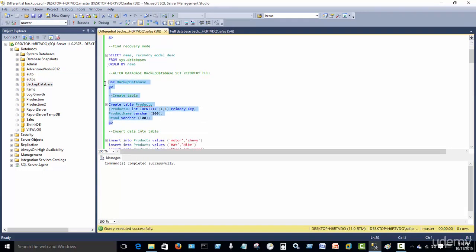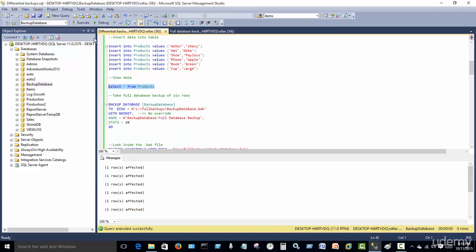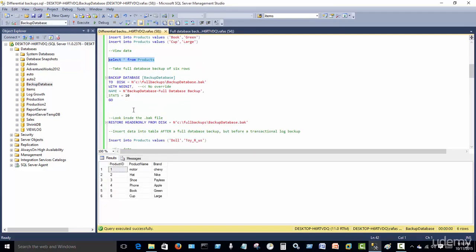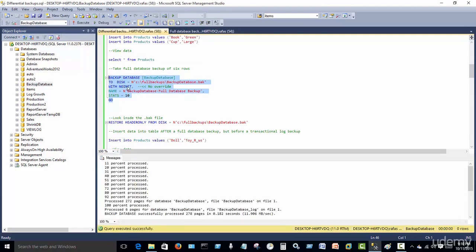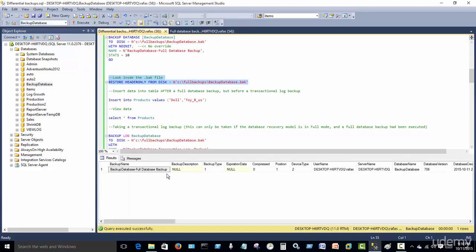I'm now going to create a table in that database. I'm going to insert the records, view the records, and remember we have 6. I'm going to take a full database backup of that, so we have a full copy of those 6 records. We're going to look inside the backup. There it is. We see that it's a full database, and we've seen that before.